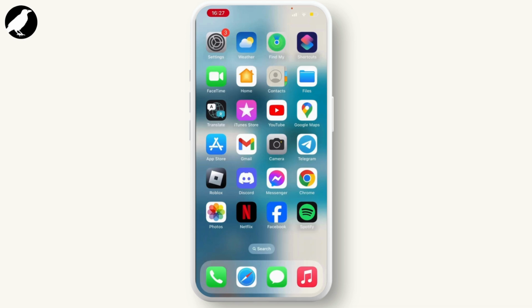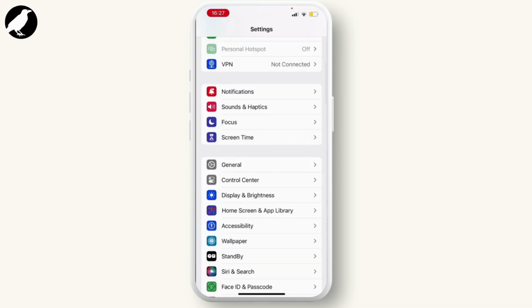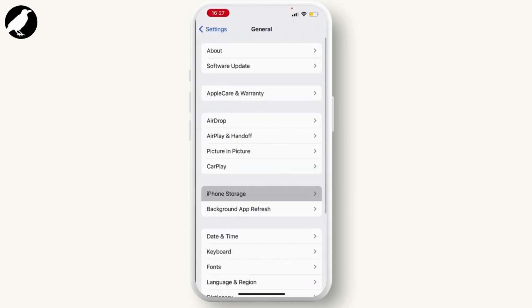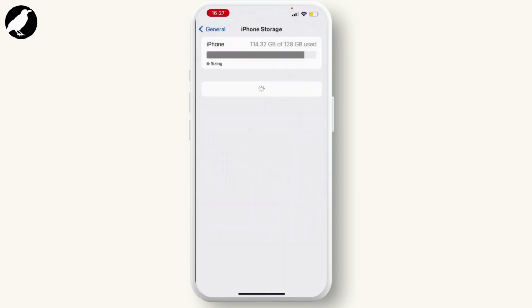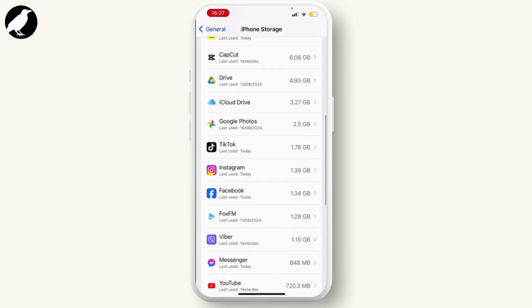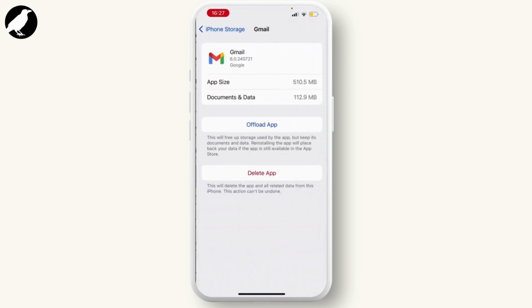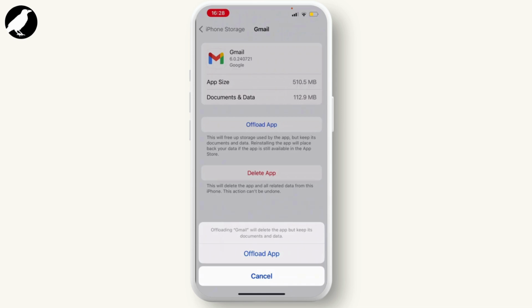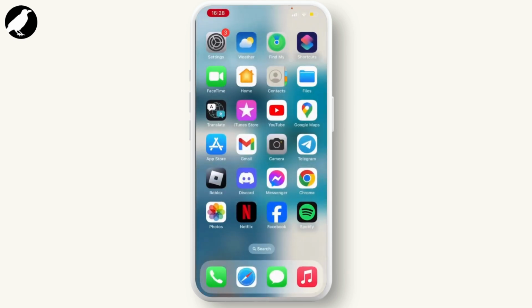Now, launch the Settings on your device. From here, go through General and search for iPhone Storage. Now, scroll down until you find Gmail. Once you go to Gmail, you will see two options. From here, choose Offload App and then reinstall your Gmail application. Once you do that, your issue will be solved.